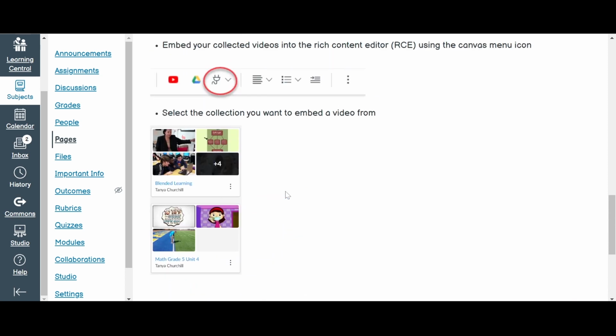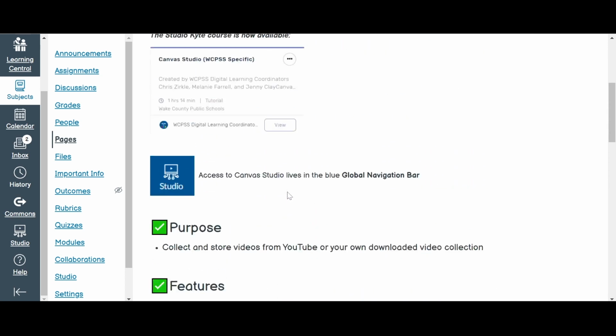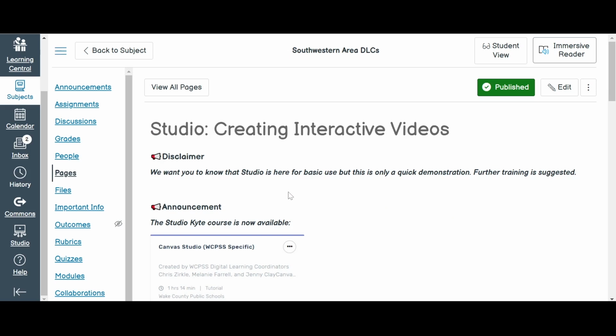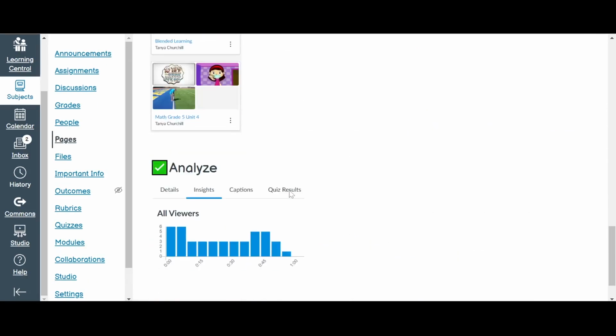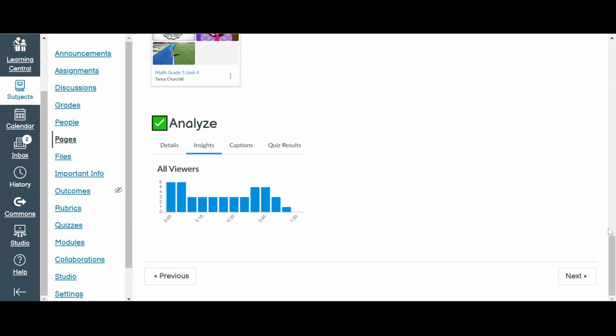Again, that's just a brief look at what Studio is. It's a whole other training that we don't want to get into at the moment. We don't want to overwhelm you, but just realize that it's there. Click on Studio if you want to play around with it.